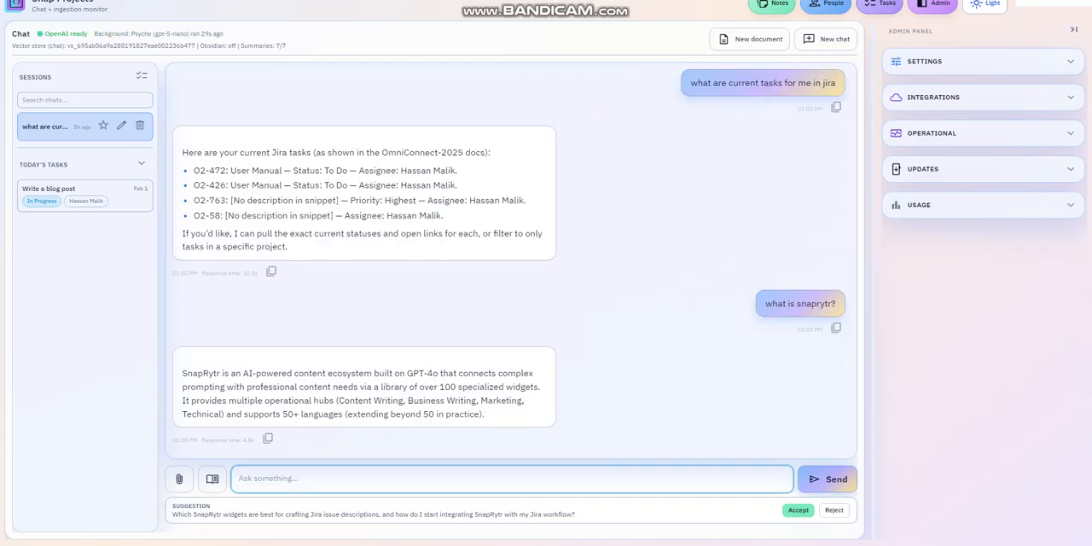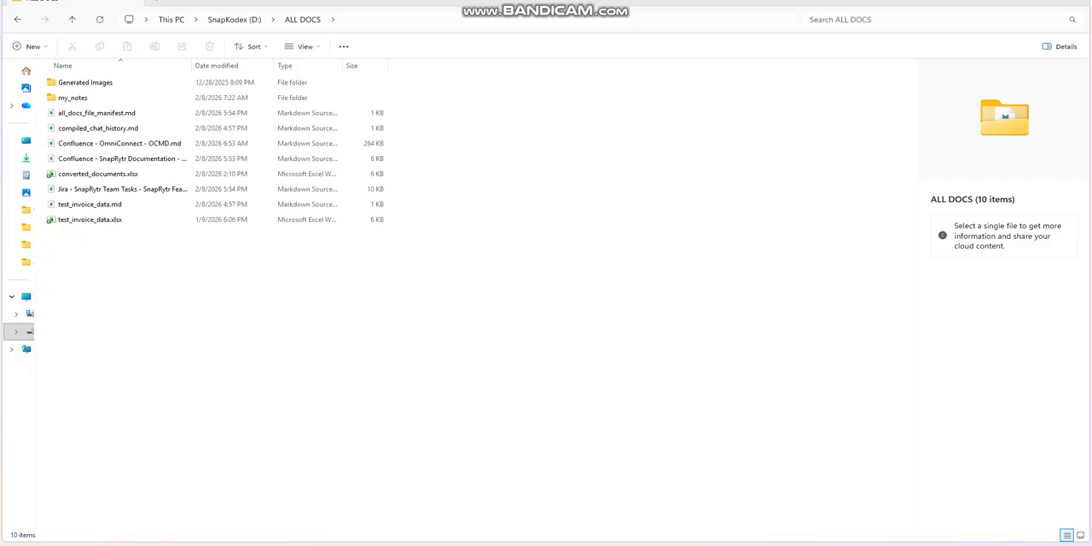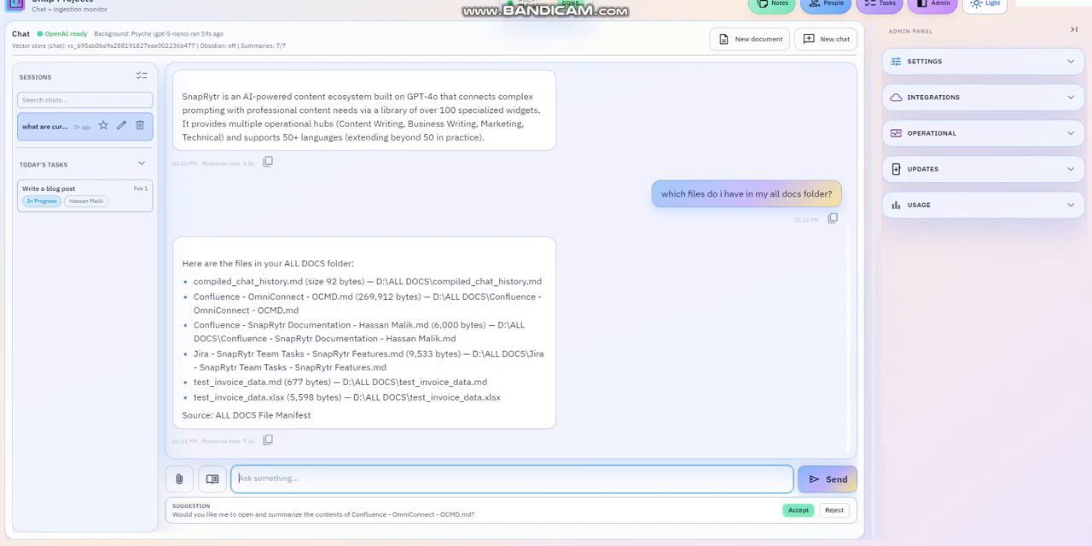Also, you can say, which files do I have in my all docs folder. So what happens, it allows you to create a folder called all docs, and it welcomes you to drop all your content in this folder so that you can chat with it. You can drop Microsoft Word documents, PowerPoint, Excel, PDFs, Markdown, text files, anything that you have, you can put it over here so that the software can talk about it.